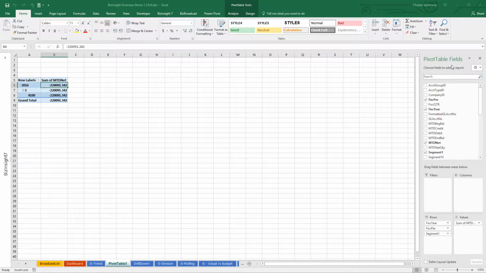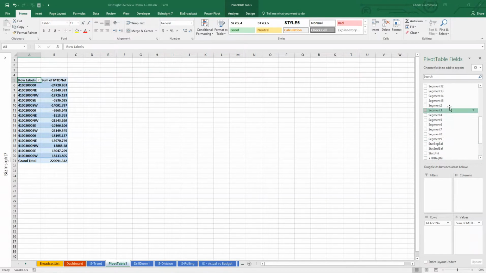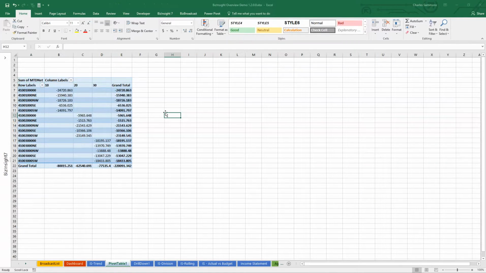I can click on it. I get my pivot table field editor, and now I can do all the things that users like to do with pivot tables. So I can move fields around. I can choose maybe I want to make GL account number my row header, and I'm going to use segment 2 as my column header.